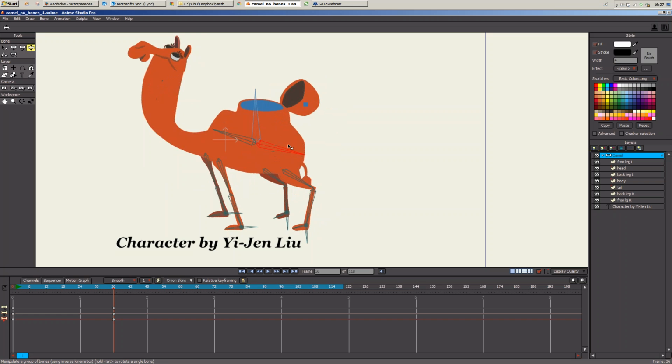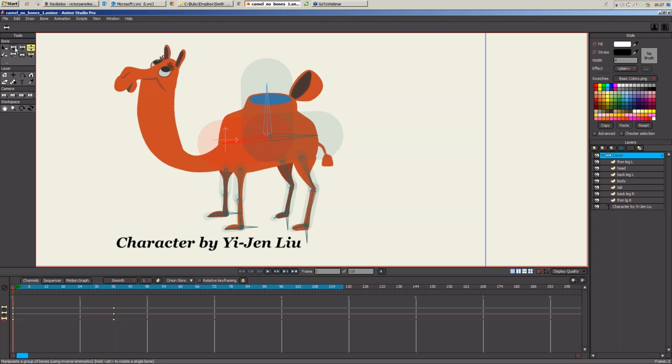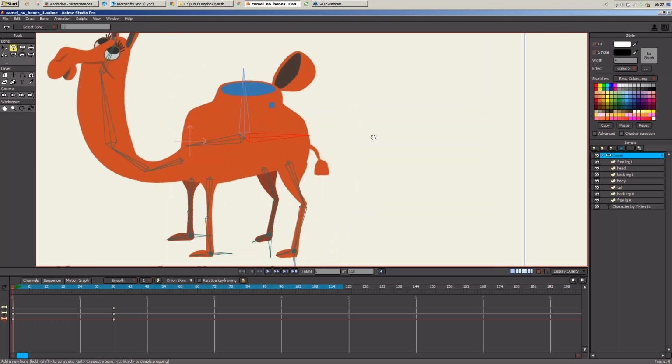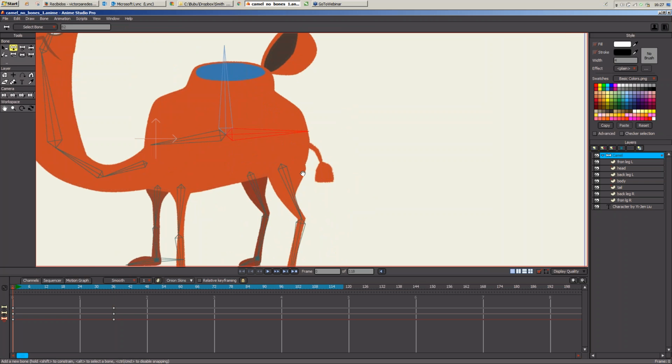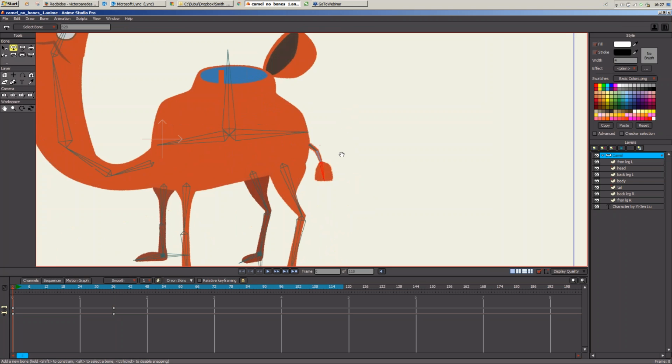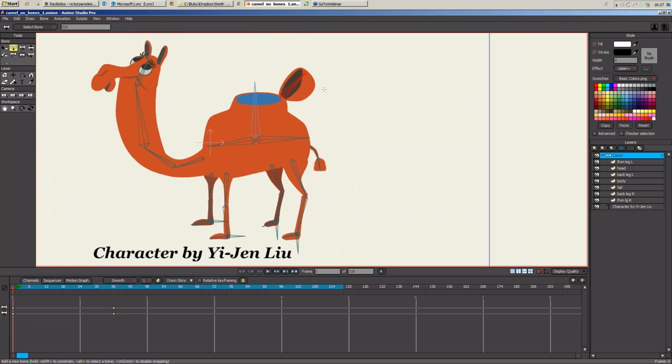Now I will go to frame 0 and add some bones for the neck. I will create some children of this bone. Let's suppose here, and I will create a couple of bones for the ears. And I will create a child of this one now. I will create bones for the tail. And I will create a bone for this little cover.